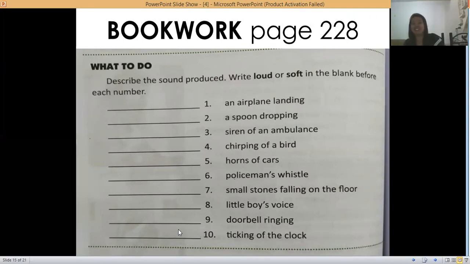Now, number one, an airplane landing. Is it loud or soft? Write your answer. Number two, a spoon dropping. Loud or soft? Number three, siren of an ambulance. Woo, woo, woo. Loud or soft? Number four, chirping of a bird. Tweet, tweet, tweet.